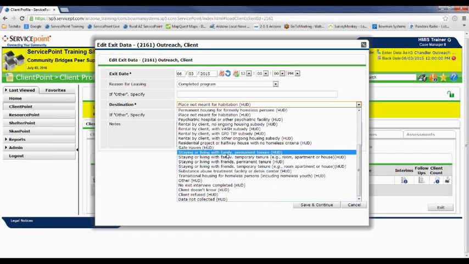And then we have no exit interview completed, which I said you should avoid using if at all possible. They've also added staying or living with family, either permanent or temporary. So is it a permanent tenure or a temporary tenure? There's no actual HUD guidance on what this means, so we suggest that permanent would be they could live there for 2 or more years, and temporary would be less than 2 years.